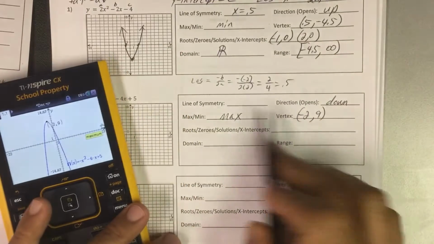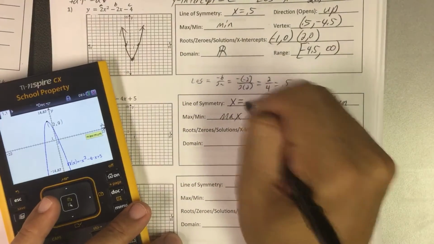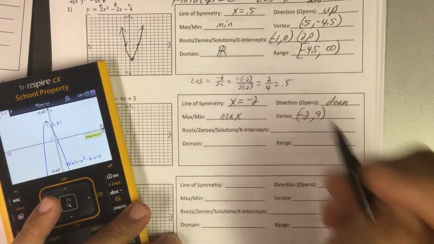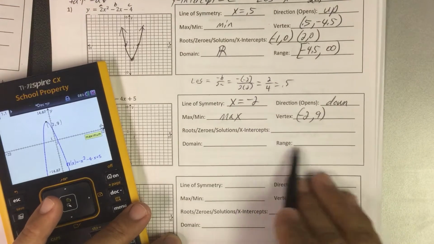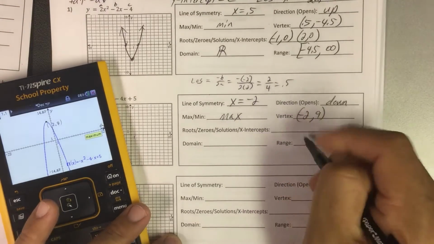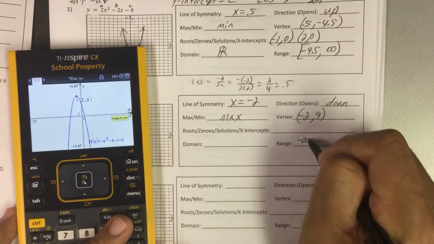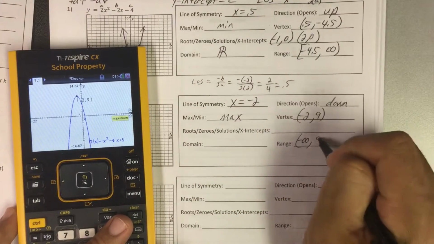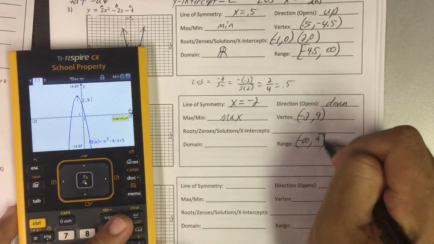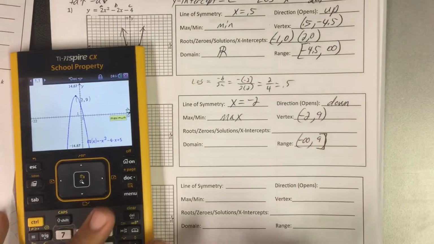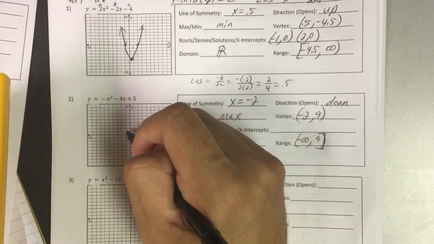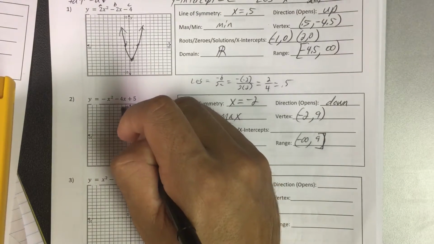Right, but we know the line of symmetry is always x equals whatever this is, negative 2. And I know my range has to use this 9. So this one starts at the bottom at negative infinity and goes up to positive 9. Oh, that gets the box. Right, so negative 2, positive 9 is way up here.